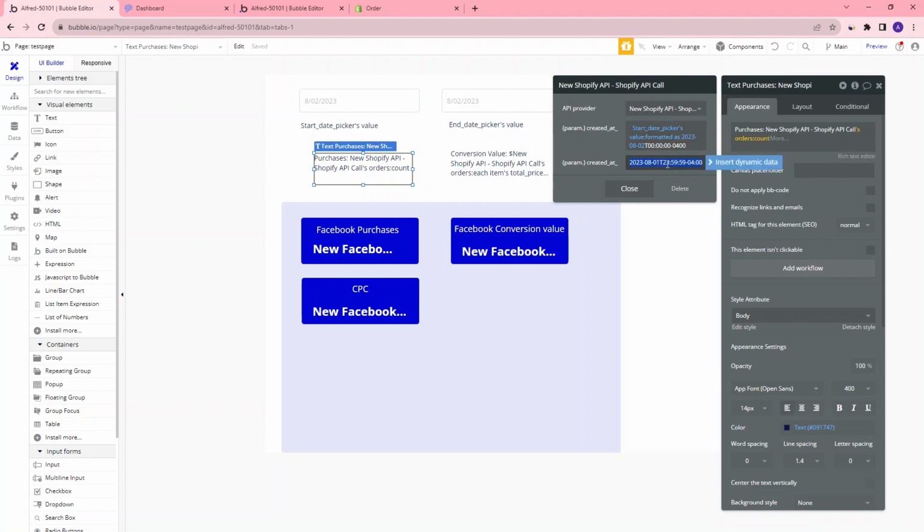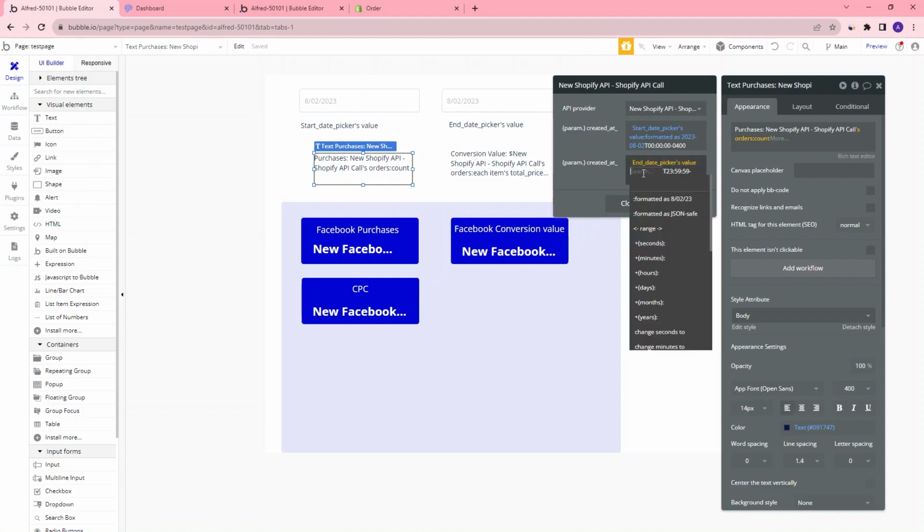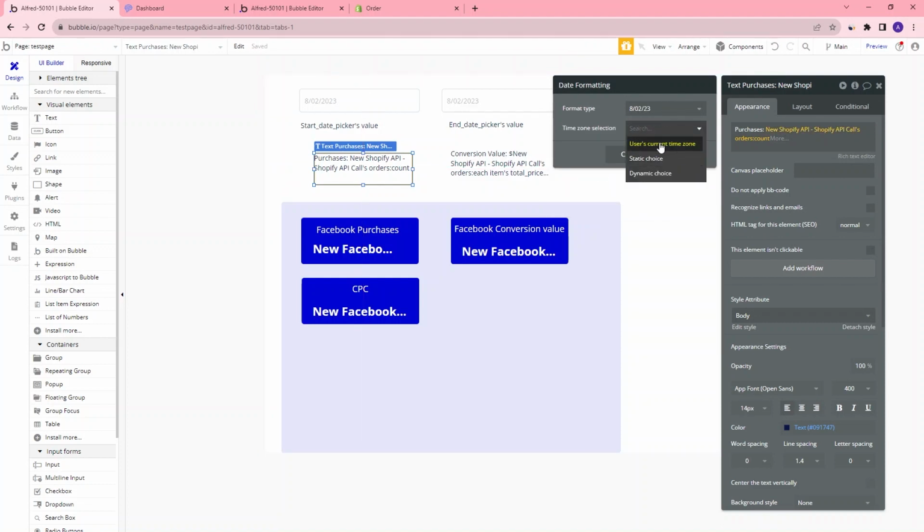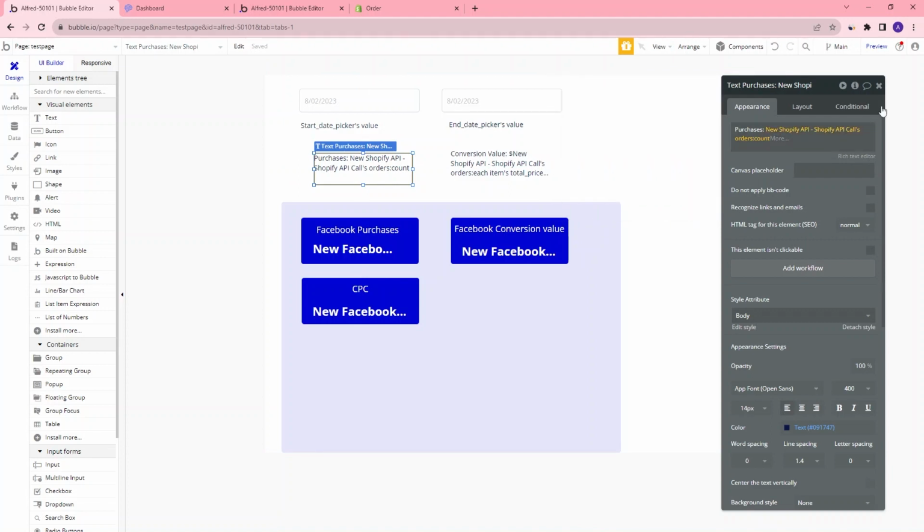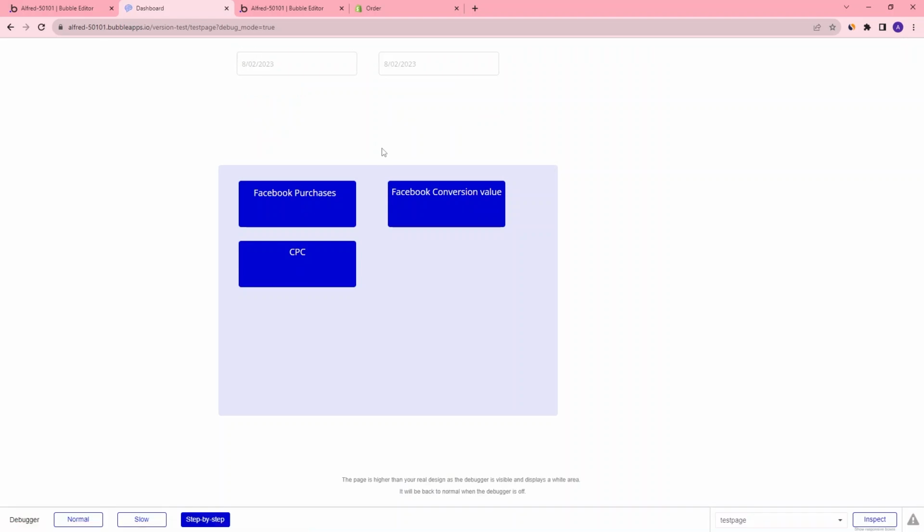And now we can do the same thing with the end date. So we're going to insert a dynamic element. I'm going to keep this portion here, which is 11:59 on the end date. So we'll always be at the very end of the end date that we pick. We're going to do end date picker value, and then we're going to format it just like we did last time. So custom. There we go. Okay. So why don't we give that a try and see if this works.